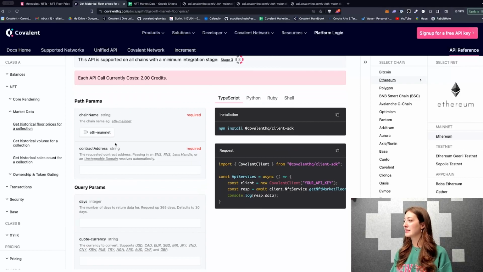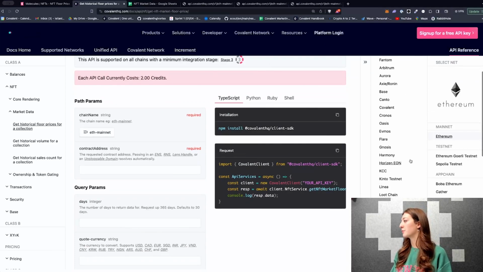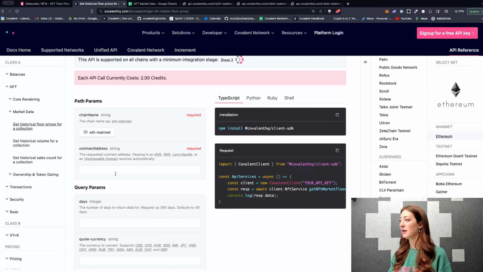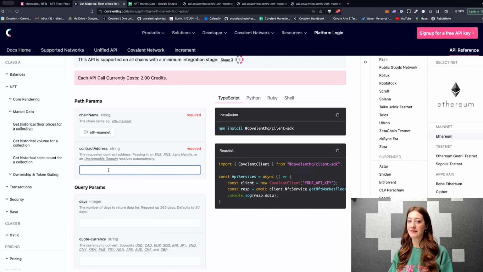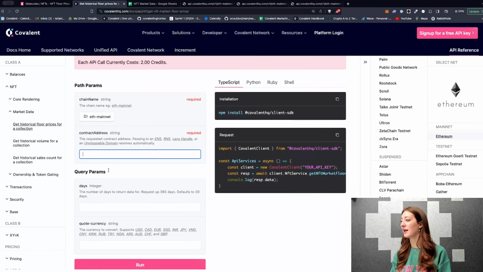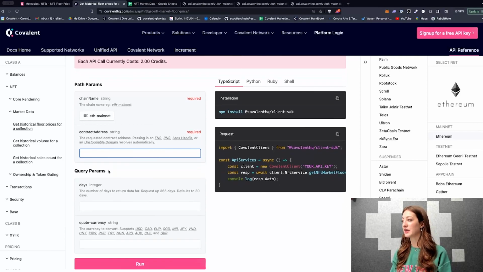What you want to do is select a chain, which you can do on the right sidebar here. There's more details of the supported chains in the blog post as well. Then you want to put in the contract address of the NFT collection you're interested in. I often like to try out endpoints using a popular NFT collection like Bored Apes or CryptoPunks or something like that, and you can find contract addresses on Etherscan. Then you can optionally adjust the number of days. It will default to 30 days, and you can also adjust the quote currency.